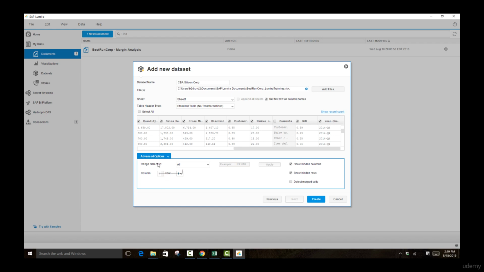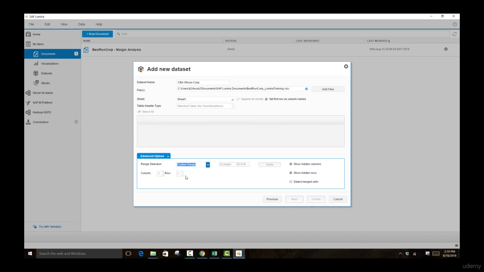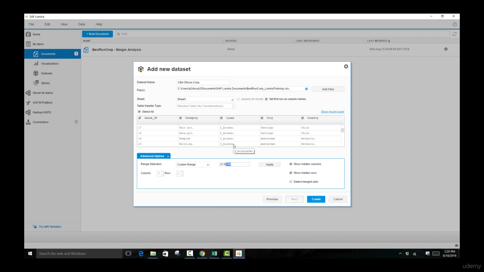So if we come over to range selection and change this over to custom range, we can come here and specify a custom range that we want to import. So if I do something like A through E, and if I make this 1 all the way to 100 and do an apply, this is going to allow me to import the first 100 rows that are going to be inside this table and restrict my columns to column A, B, C, D, and E. So the characters here are going to be working as the column names, and the row number beside it is going to be specifying the row numbers that we're going to be importing.